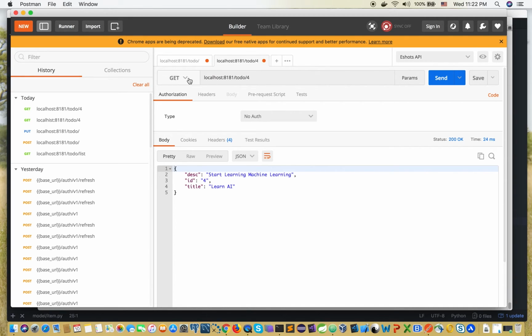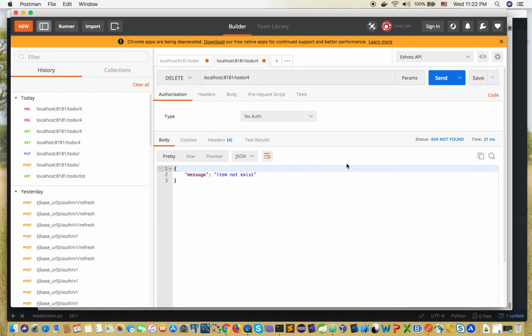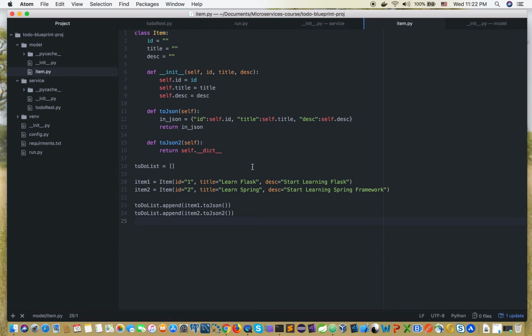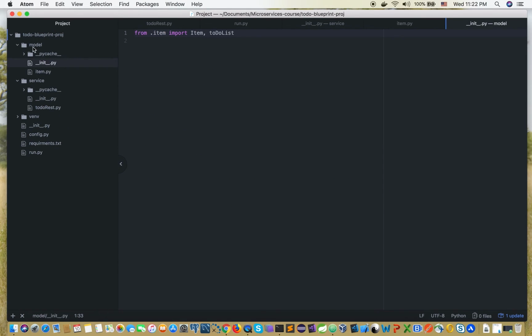So let's delete this item and see if it worked. Item removed successfully, and that's proof that the delete worked. So let's delete it again and see. If you remember, we must get 404 because this is already deleted. And that's for sure what we got: item not exist, and status code is 404. So by doing so, we successfully converted our to-do REST app to a blueprint project.